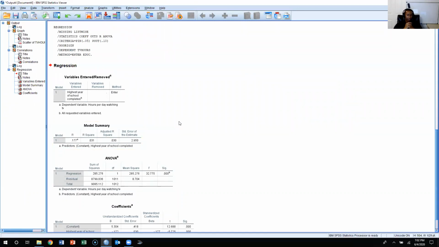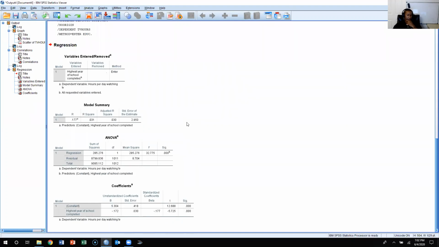Now the R squared is 0.031. The way you get the R squared, well, again, you learned the equation in the lecture. You could just take the R and square it, right? And down here further, you're going to see 5.304. So this is a constant. What is the constant? The constant is the y-intercept. So it's the value of the y when the x is equal to 0. So when the independent variable is 0, that's the value of the y.